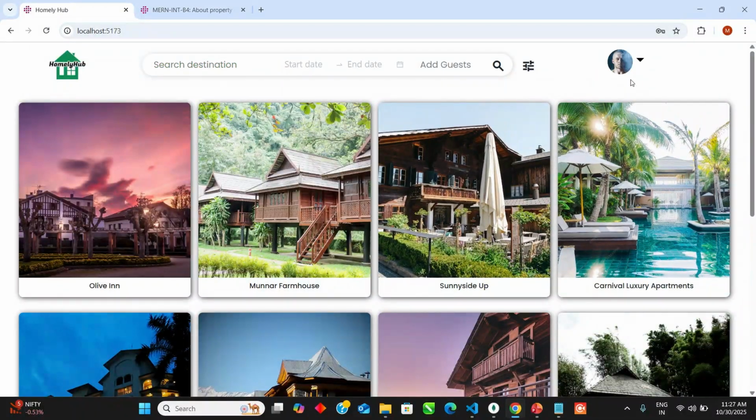Now on the right hand side there is an avatar icon. This avatar icon appears only after you log in. I already logged in. And there is an arrow icon with two options: my account and logout.